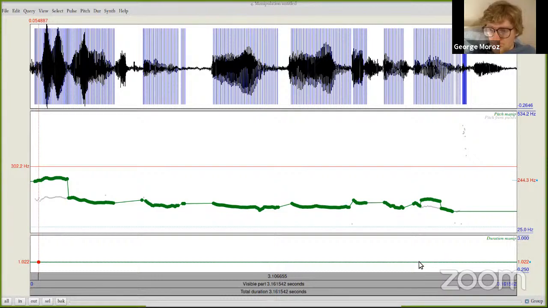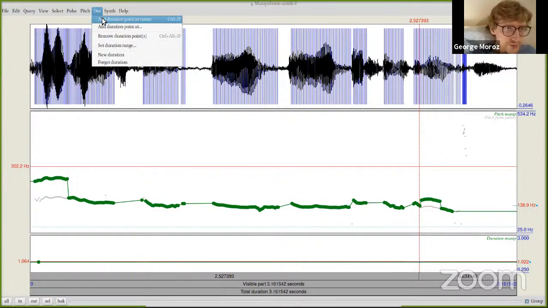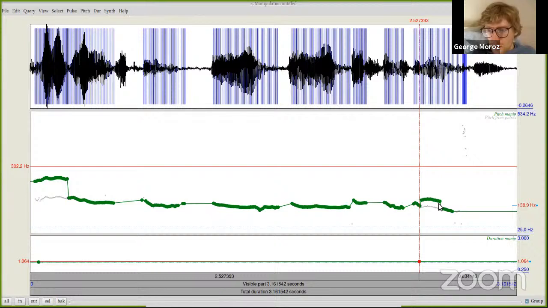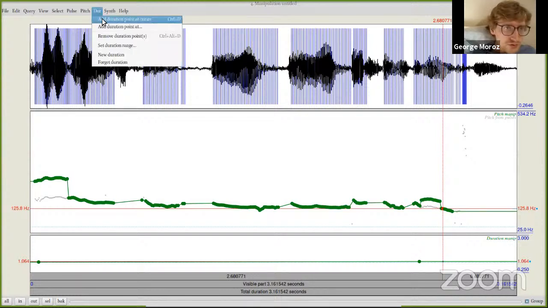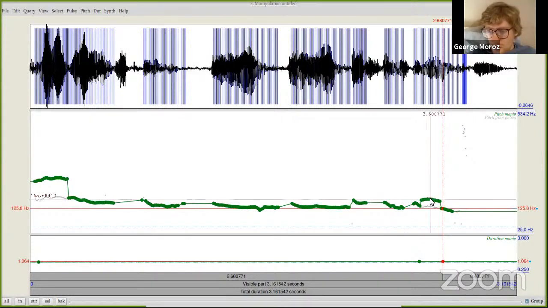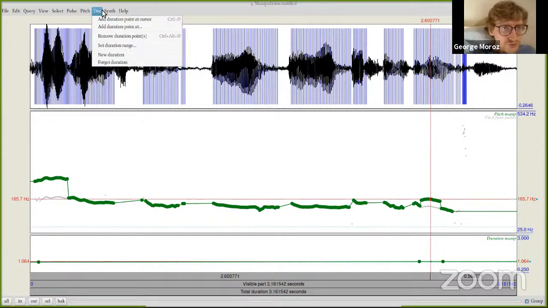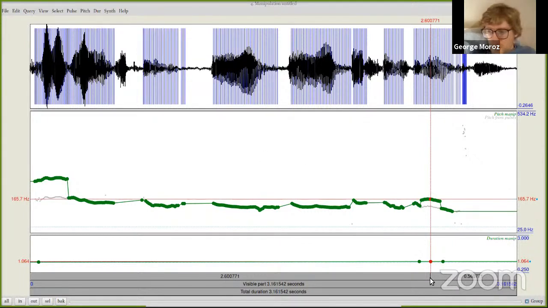And then let's do here, add duration point at the cursor. And then let's add duration. Uh-oh, it's not what I wanted. Add duration point. And here, add duration point. And the idea, if I want to make something slower, I want to drag it over here. I think this will be a solution.